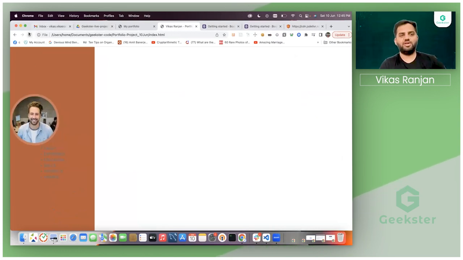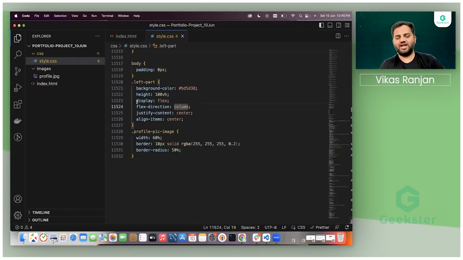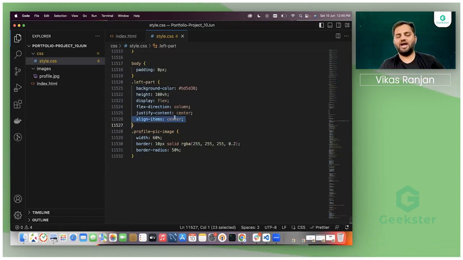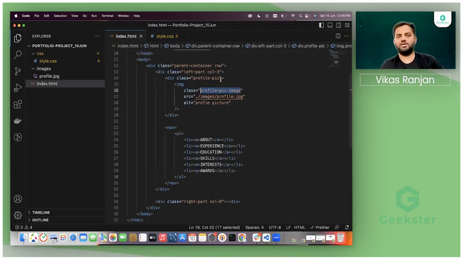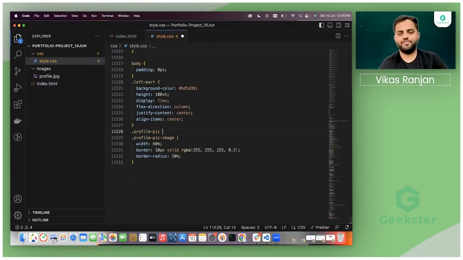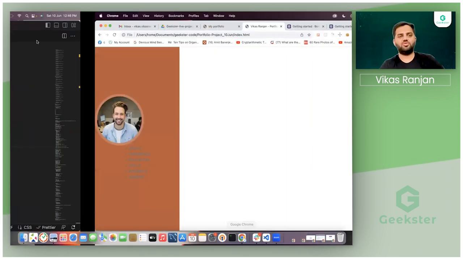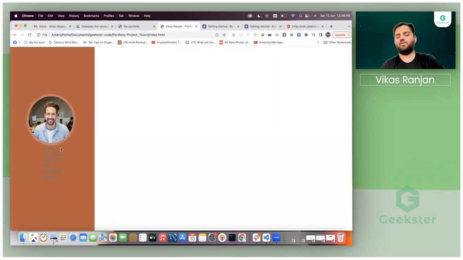Okay, the screen was zoomed in actually. Cool. So I have given these styles to the left part. It is display flex, flex direction column, justify content center and align item center, right? To the div of the profile pic also, I will give display flex and justify content center. So as soon as we give these two things, both of these have come in the center.